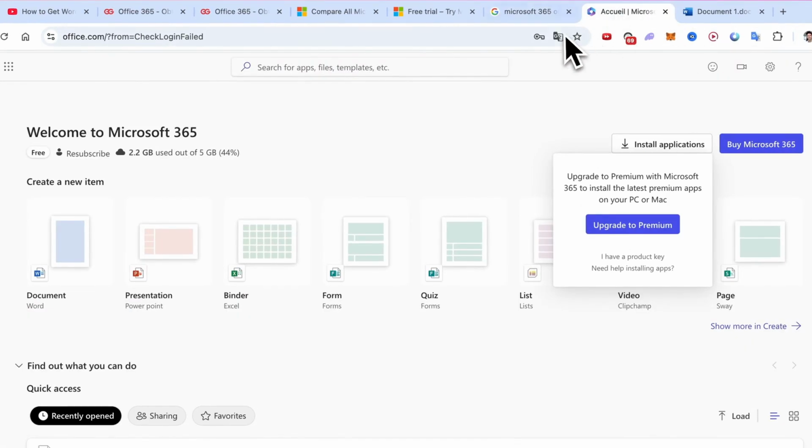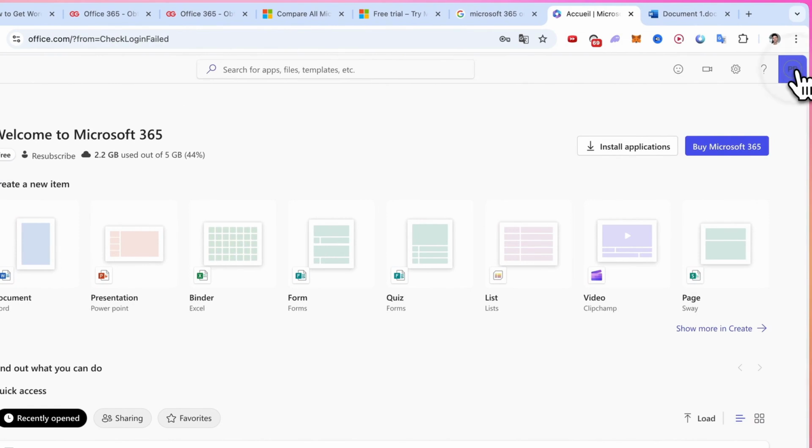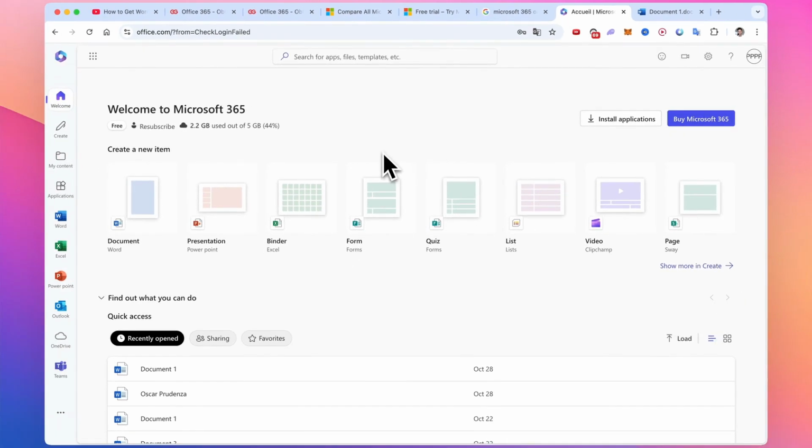Then all you have to do is go back to the Office.com page like this and log in with those credentials. Once that's done, you can simply click on Install the apps, and they will automatically install on your device. It works on both computer, Mac, or tablet, etc.